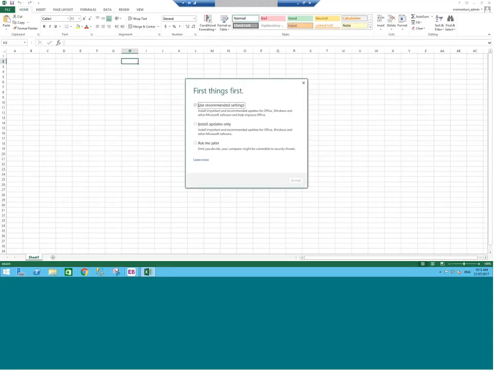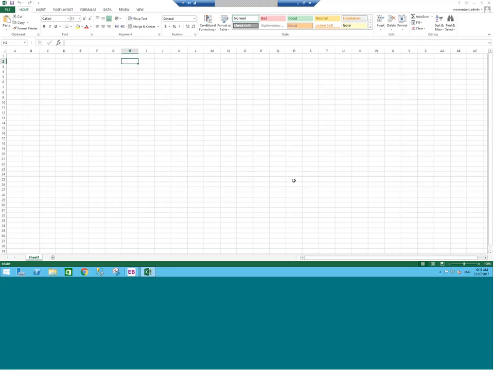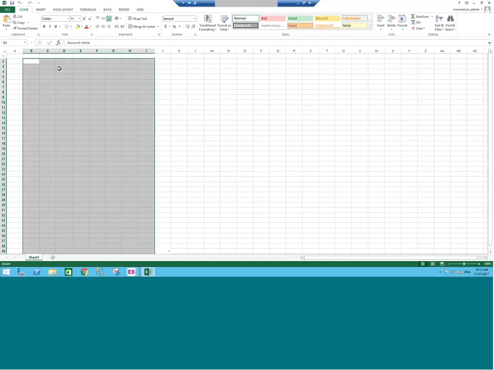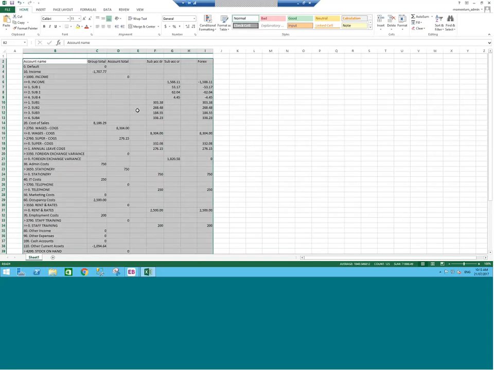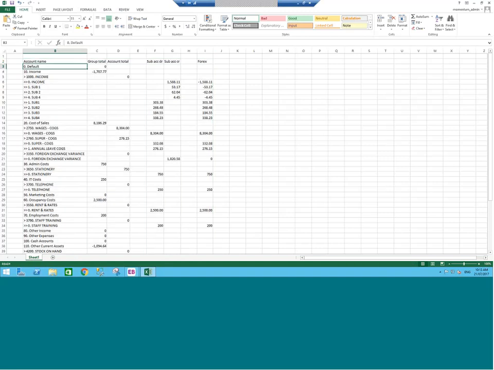So bring up my spreadsheet. Paste. Set my column settings.